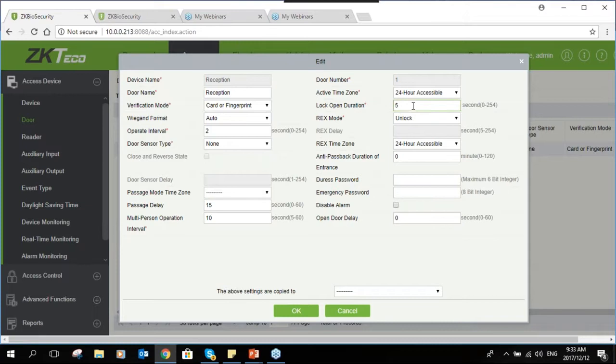And then we have the lock open duration. So the lock open duration is the time it will take for a Mac lock to close. And then we have the time zones there. So you can allocate the time zone to that specific door. And then I'm gonna skip over to our duress password.